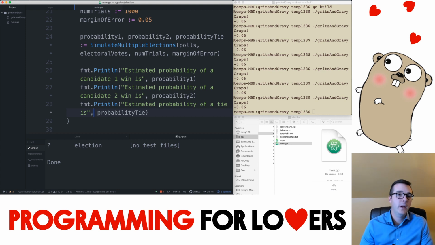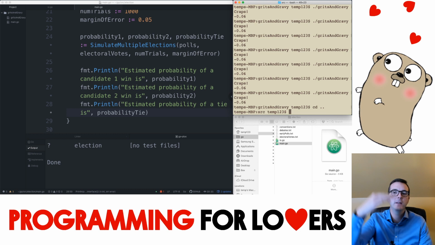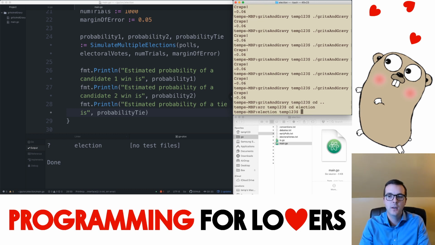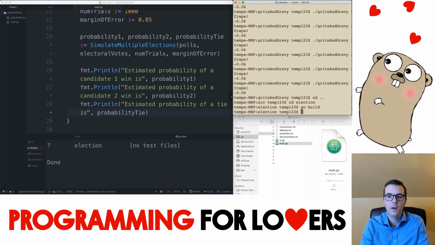So the PRNG has been seeded. The simulation has been run after we've read in the data from the files, and so it's just a matter of actually running our simulation. My terminal is currently in the previous craps directory, so I'm going to cd .. to move myself one level up, and then if I cd down into election, I'll be in the election directory, and I'll be ready to compile the code.